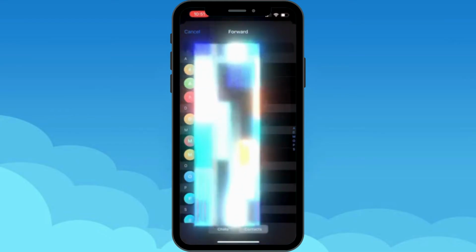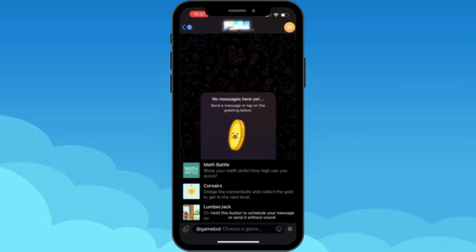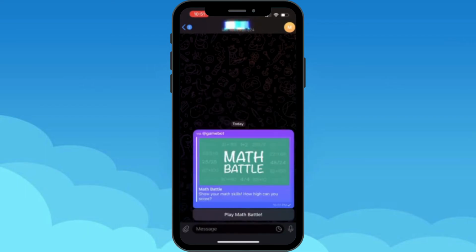So let's go through our contacts and let's tap in one of our friends, and here you can choose whichever game you want to play. So let's choose Math Battle, and that's it. Now you can tap that option that says play Math Battle, and this is how you play games in Telegram.